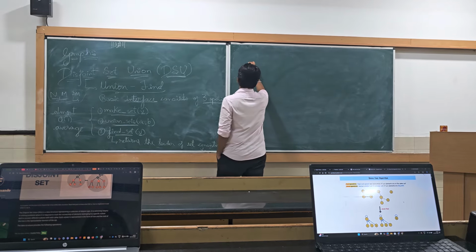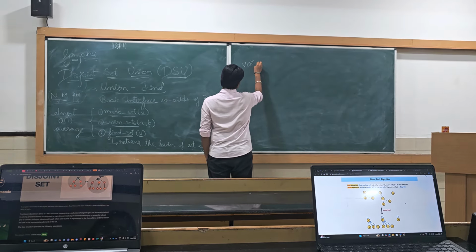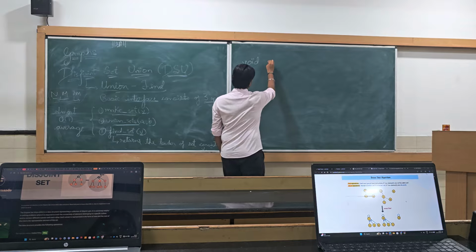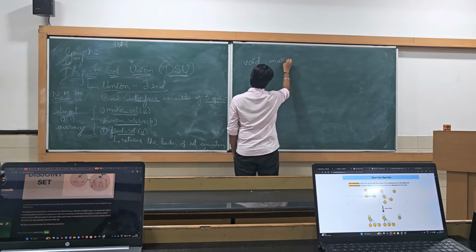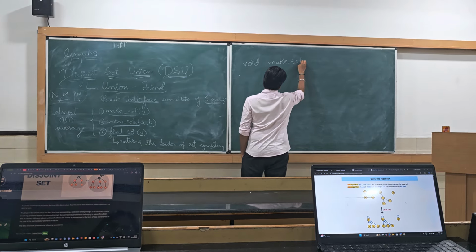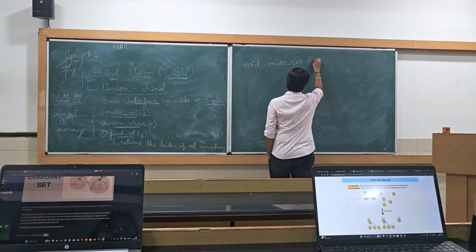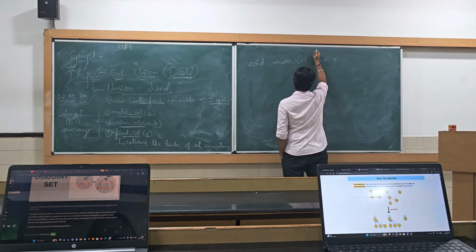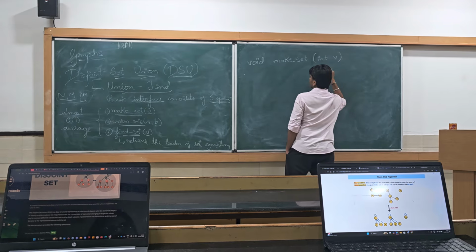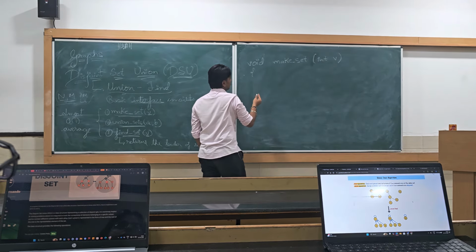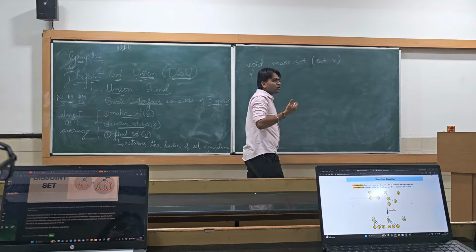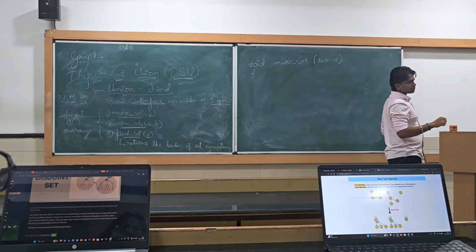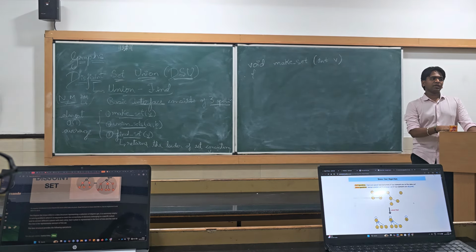let's start with make set. Make set will return void. And input parameter would be let's say an integer. I call it v, right? And what will I do now? मैंने आपको बोला ना कि एक्स्ट्रा डेटा स्ट्रक्चर यूज करना पड़ेगा. Anyone?